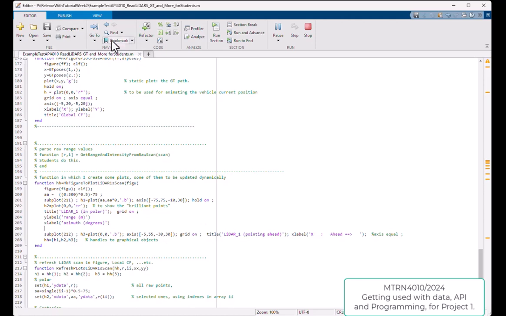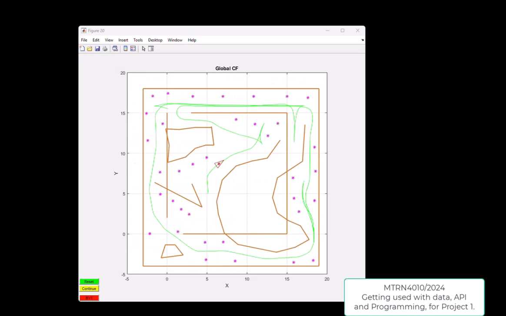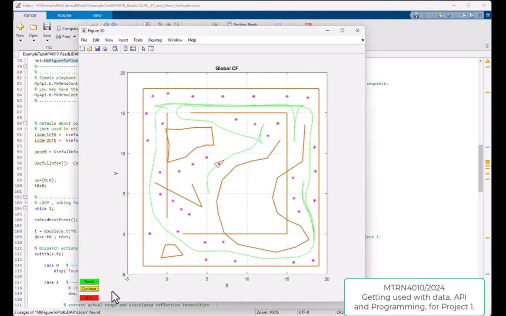That is creating that object or that figure having many graphical objects. And this is what we did here. Then I decided, using this API function, to create some controls here. This is the one creating this menu here, which allows you to continue playing, to reset, go to the very beginning, to stop, to continue, and to finish. Okay, bye-bye, and it's going to finish.